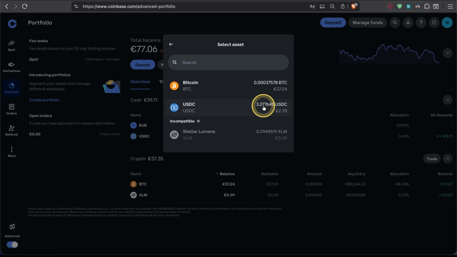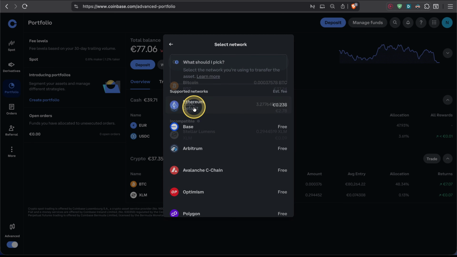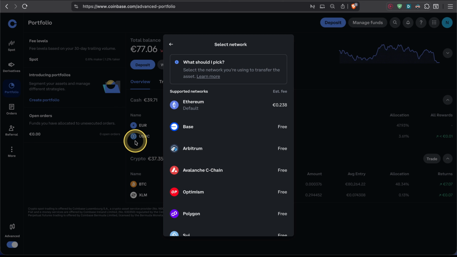Then I need to choose the currency I want to withdraw. I'm simply going to choose USDC right here. Then also choose a network. Just make sure to use the same network as to where you're receiving the money to. So in my case, I'm simply going to use the Ethereum network for now.